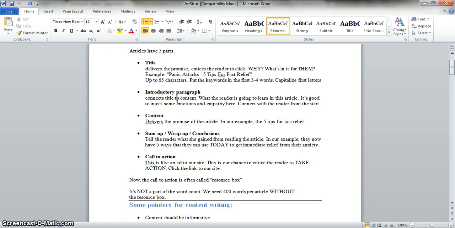Okay, so for the introduction, there's an example later on, by the way, so we will dissect that. But just to give you an overview, you should be able to engage the reader right away. You have to convince them to continue reading the article. You have to basically promise them, "I'll give you this information and it will help you," and say it in a way that is interesting and enticing. And then, this is important: inject some emotions and empathy. Again, I'll show you this in the sample article later on.